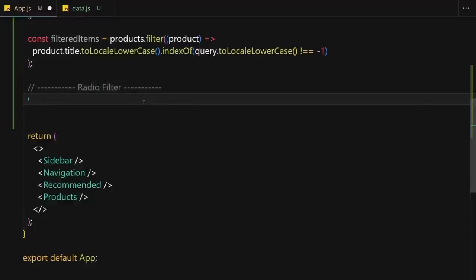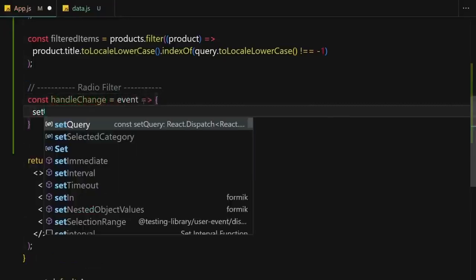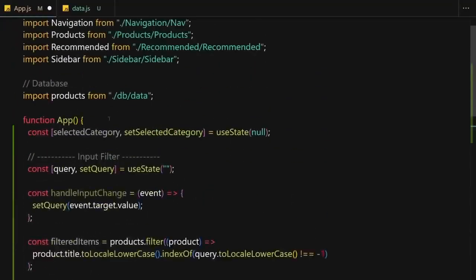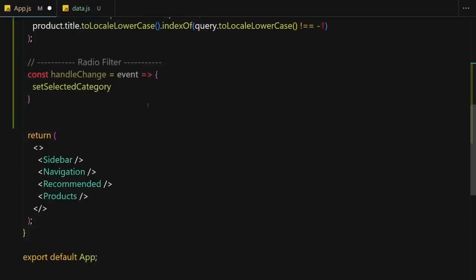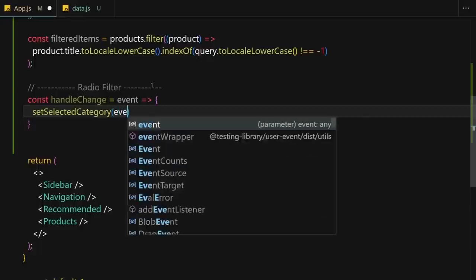Okay, so what do we have to do? First of all, I'm going to be just writing const handleChange, and it will be now equals to event. And here what are we doing? We are going to be just setting the setSelectedCategory, which we are specifying right here. So we have selectedCategory, and then we have a setSelectedCategory, and by default we are just specifying the null value to it. Okay, so I'll just execute that. And here what do you want to do?